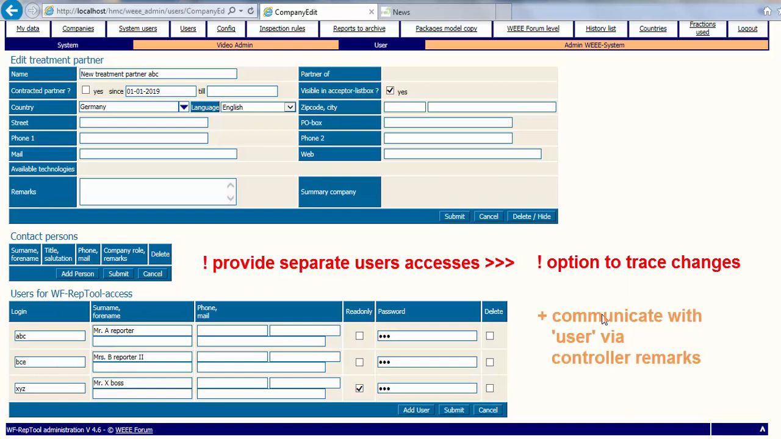Additionally, there is the advantage that you may communicate with the user via the controller remarks feature, as the user having given any remark will be shown. See the videos on controller remarks under the videos for reporters.